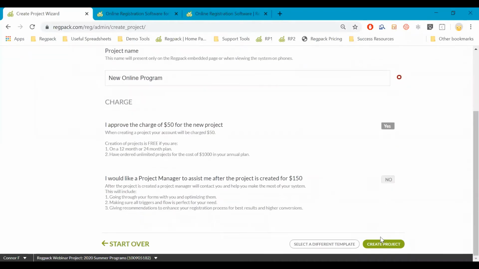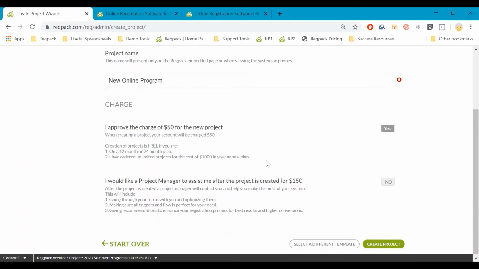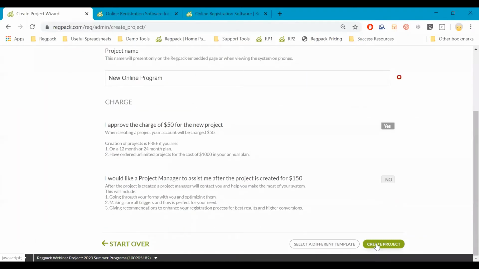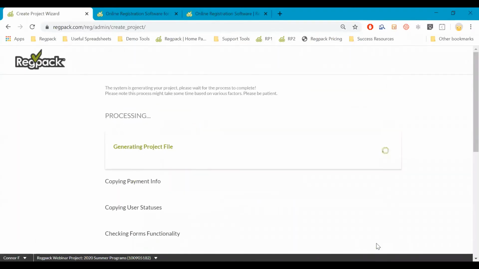If you're adding in, especially for projects with payments, if you are worried about the structure of that, you'll be able to add that in. But I'm going to keep it just approve the $50 charge, which isn't going to apply because we're on the annual plan here, and then get going. So it will take a minute or so to generate the project. It's going to pick from that template. It's going to then copy all the form information and the structure that it has in there. So just bear with me for a second.